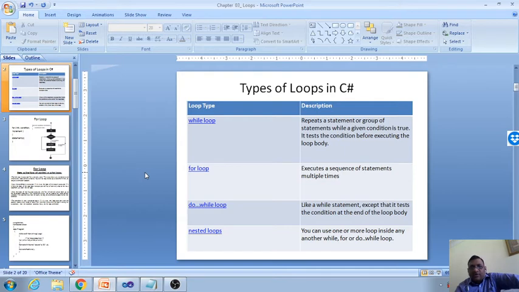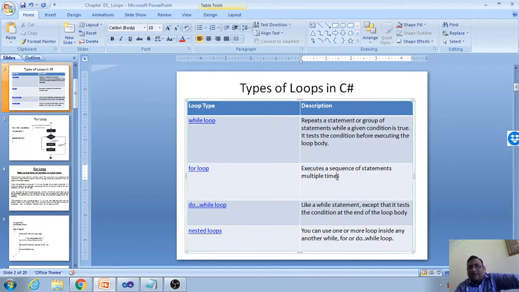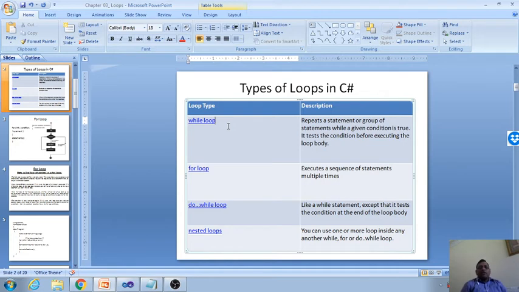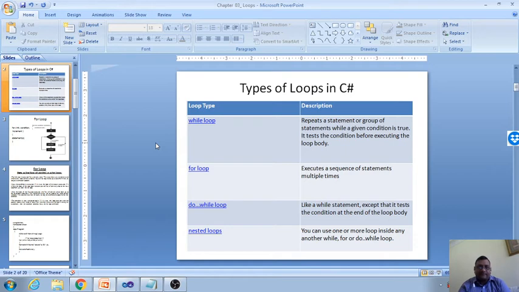In the slide what we have, for loop executes a sequence of statements multiple times, we know multiple times. Now come to the while loop. I will explain to you the while loop. While loop work is also the same. It repeats a statement or group of statements while a condition is true. It tests the condition before executing the body. So in the while loop, they are checking the condition first, and after checking the condition, if the condition is true, then the loop is going to execute. Otherwise the loop is not going to execute.